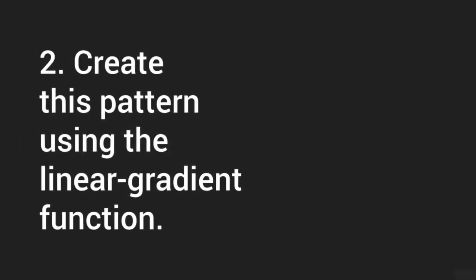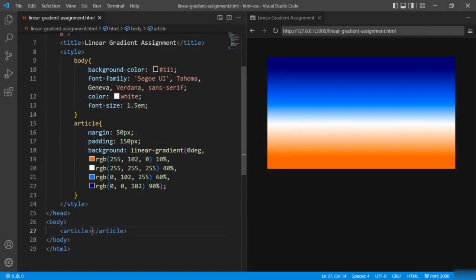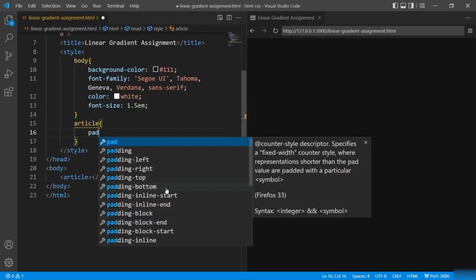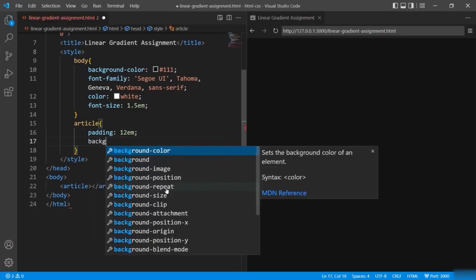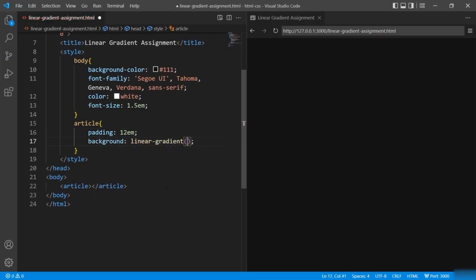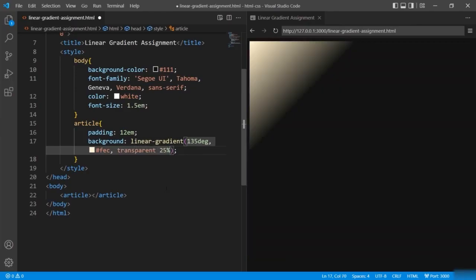The next question is an assignment where you have to create the following pattern using the linear gradient function. So let's begin. We already have the article tag defined, so let's continue with that. I'll clear out the styles defined in article, then I'll define padding 12em for top, left, right and bottom. Next I'll write background and linear gradient. I'll give 135 degrees, which will define a color, and I'm adding a transparency effect by giving transparent, and the stopping point I'm setting to 25%.